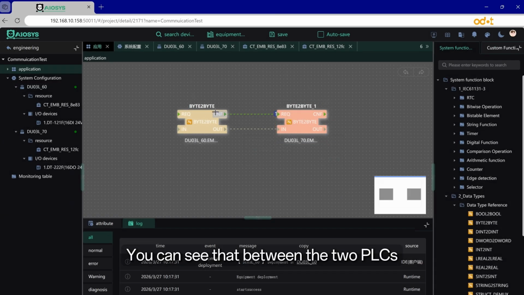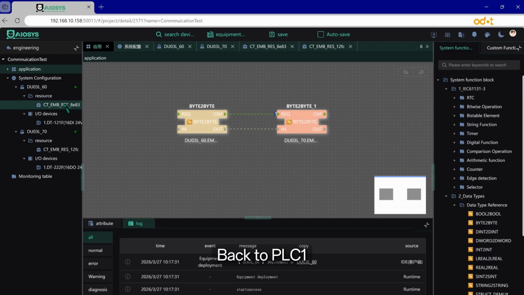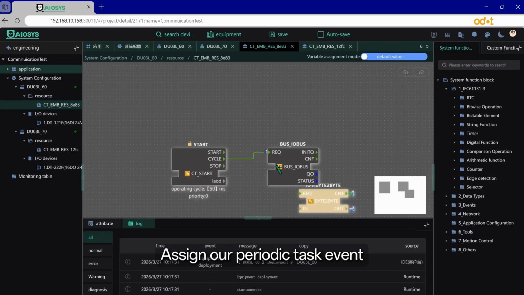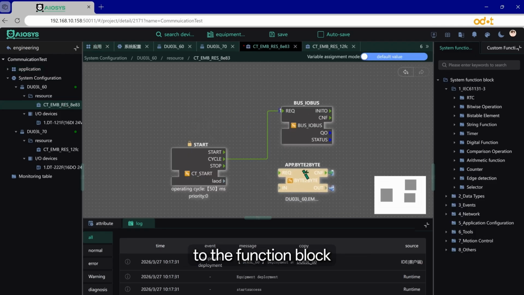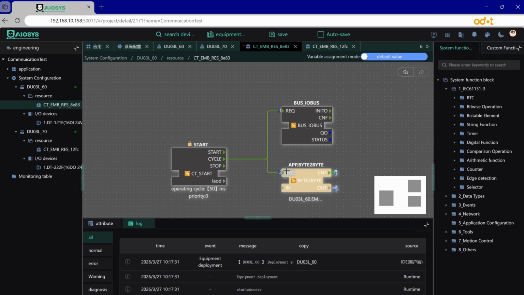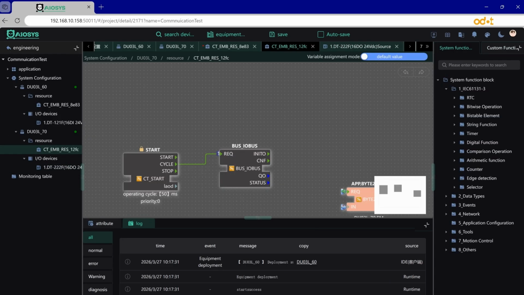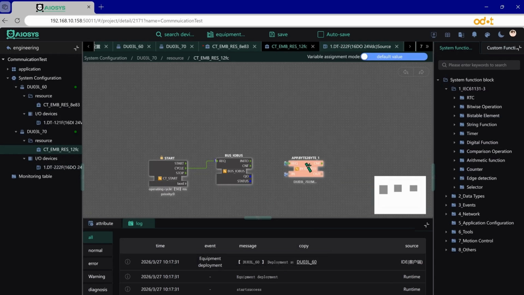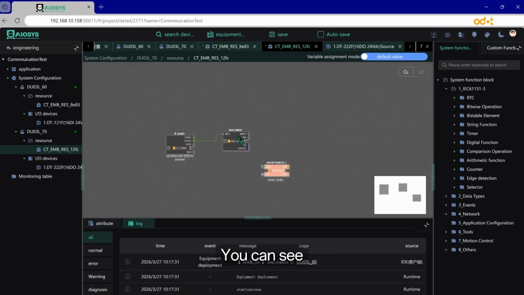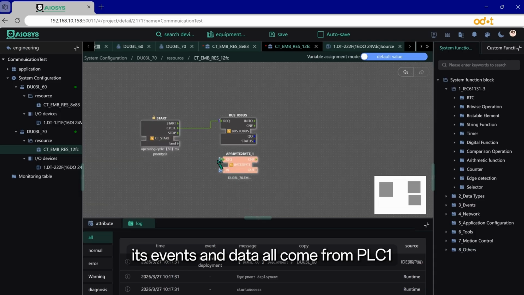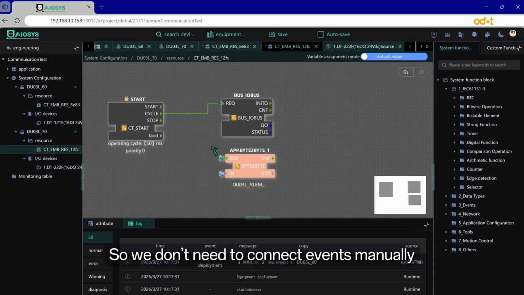You can see that between the two PLCs, the two function blocks are deployed on different PLCs, so their colors are different. Back to PLC1, assign our periodic task event to the function block. Then check PLC2. You can see its events and data all come from PLC1, so we don't need to connect events manually.